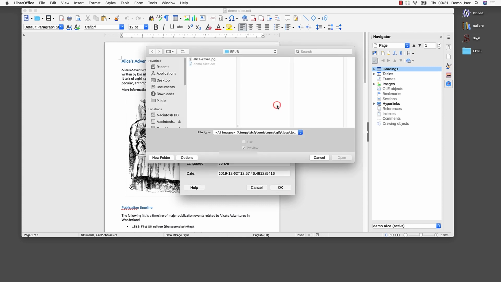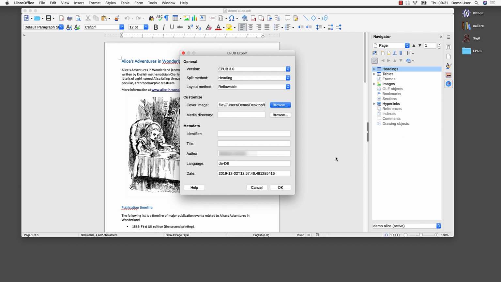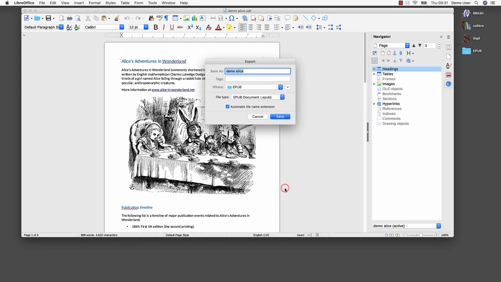We can select an image as a cover image. Image files can be in JPEG, PNG, or SVG format. The media directory allows the media and metadata to be loaded in one step. Please refer to the LibreOffice documentation for details. The metadata block allows for the configuration of the unique identifier, the title, the author, the language, and the date of creation. Once we have entered these data, we can start the export process.